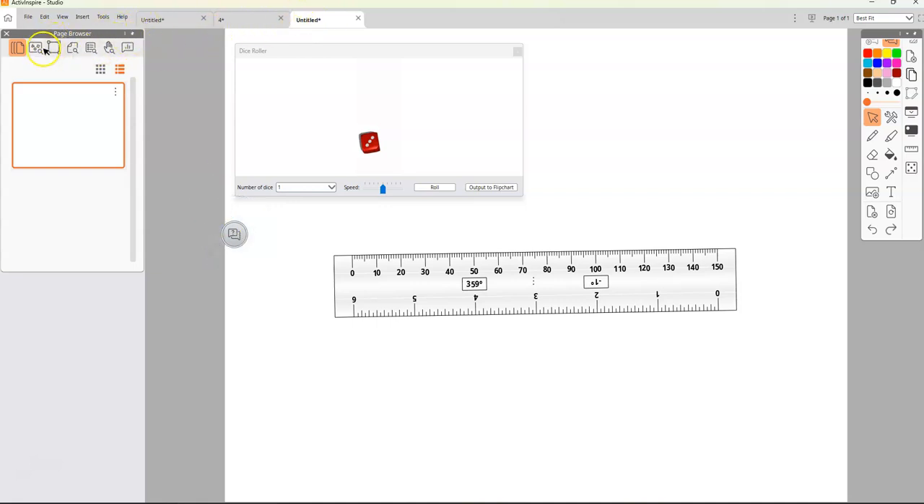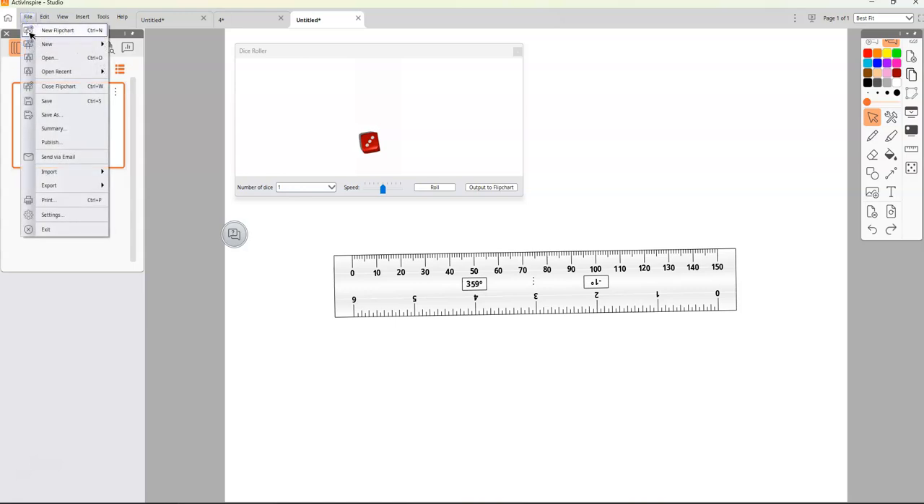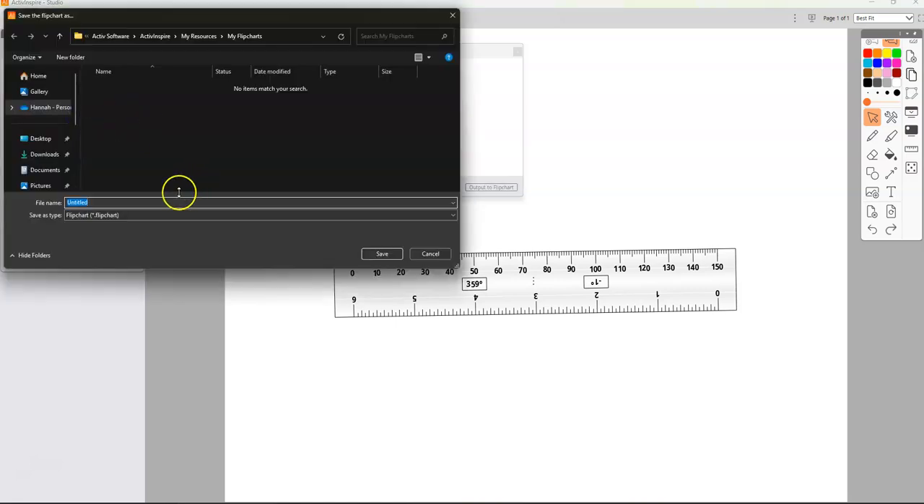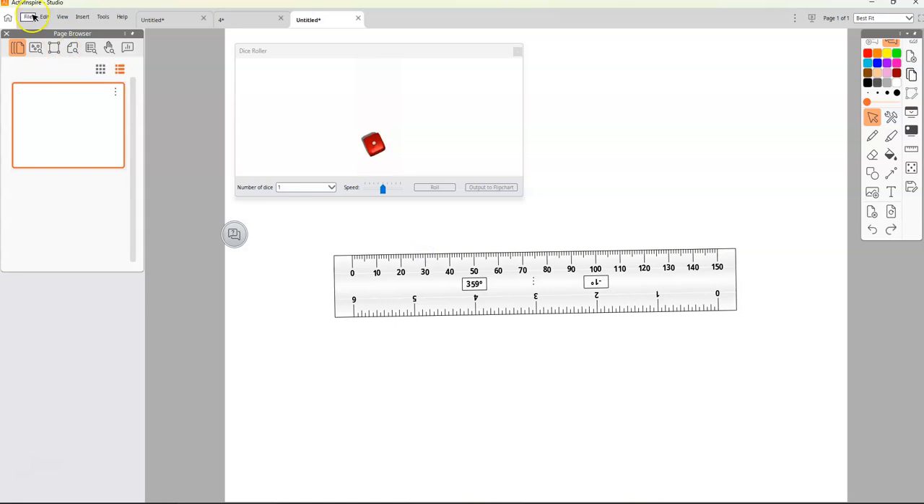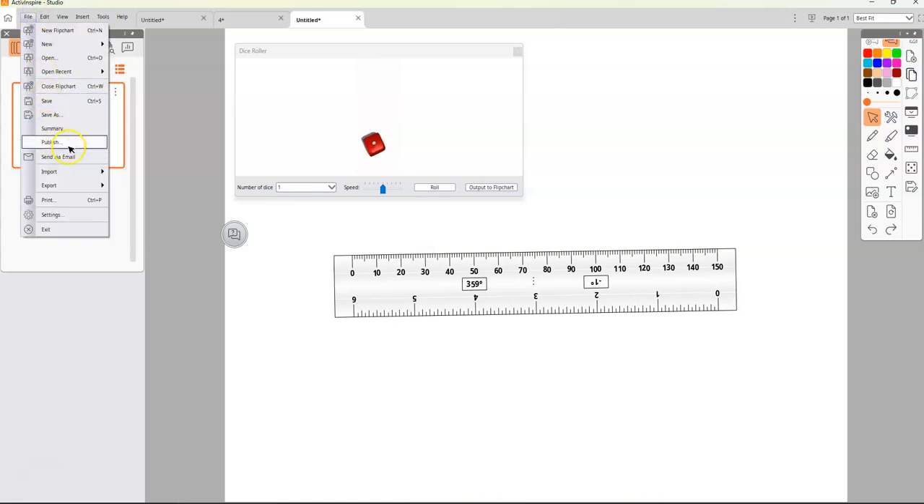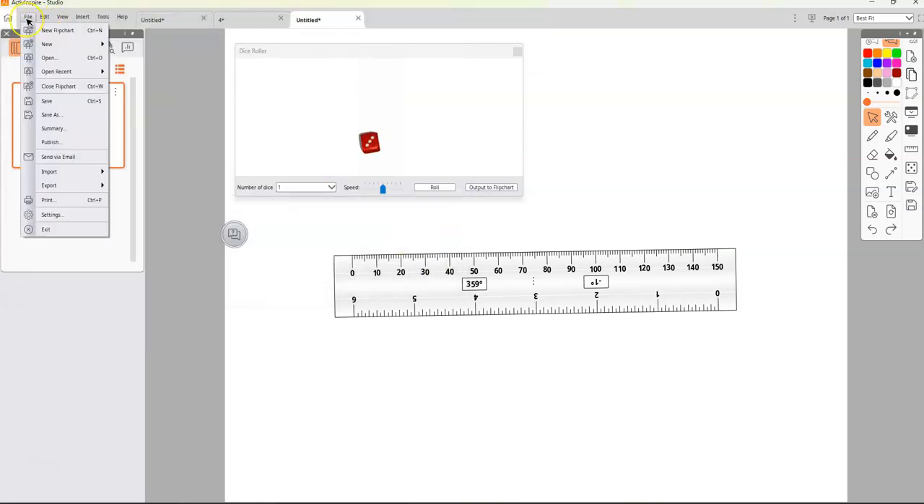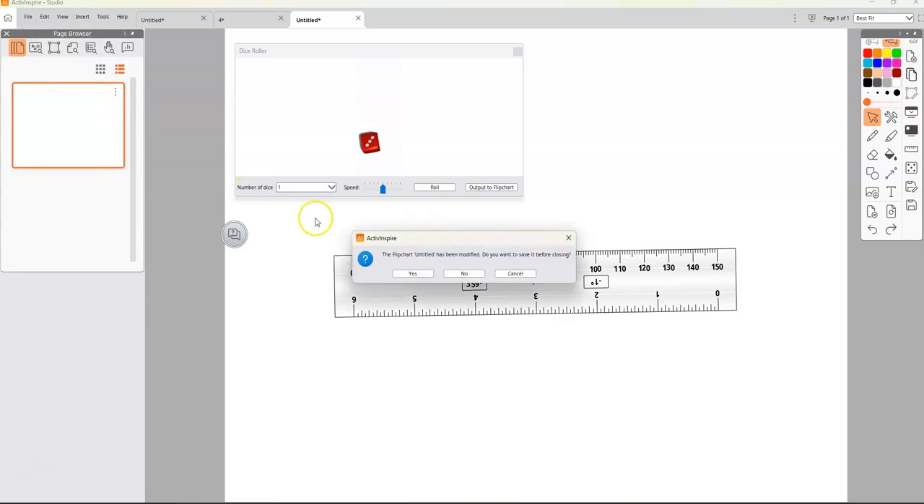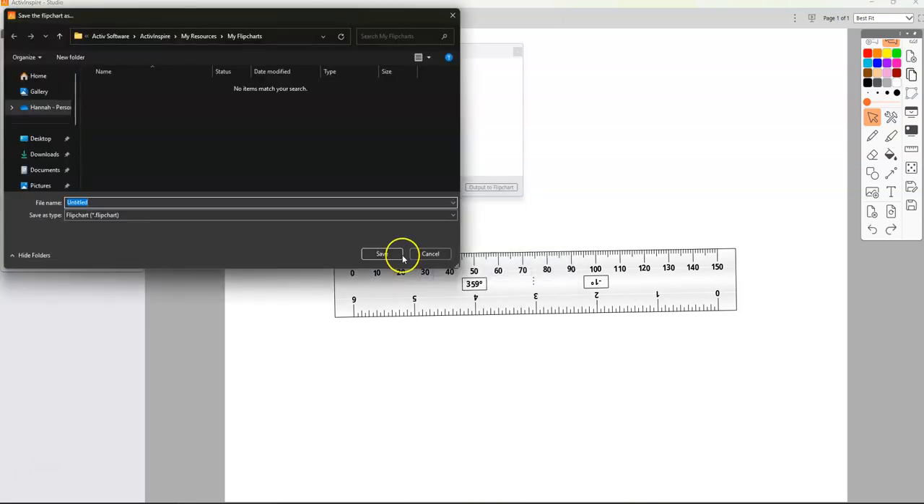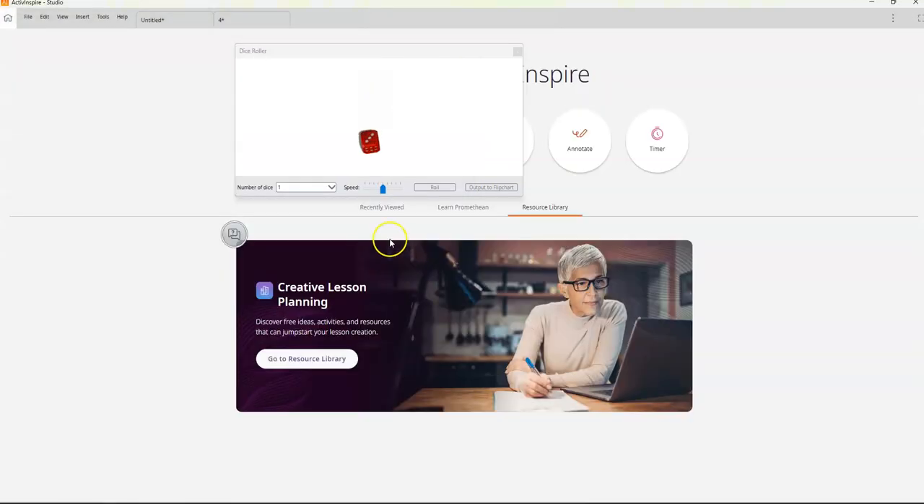When you're done with one, you're going to go ahead and click File, Save As. You can save it to your computer, but even when you save it to your computer, it's going to save it to your Flipchart library as well. And I can go ahead and close this one. Just save it like that.